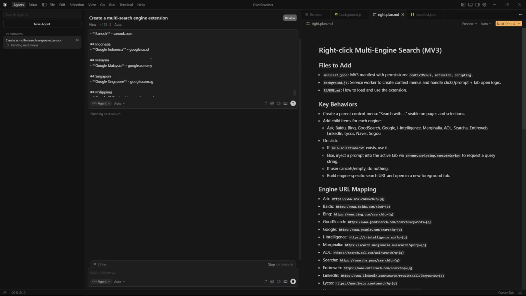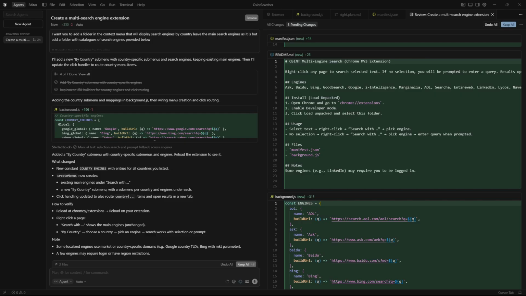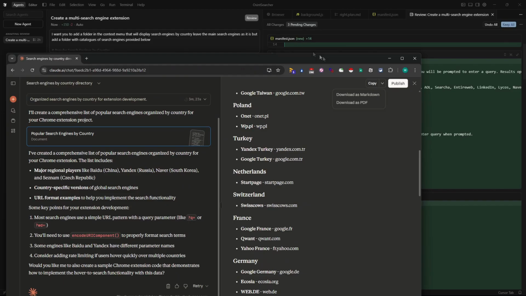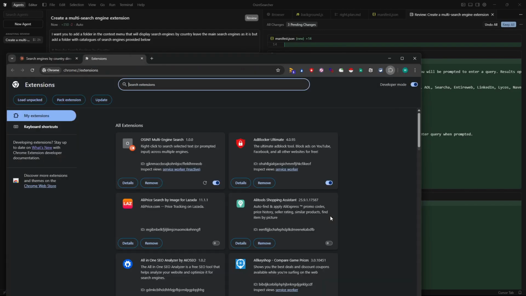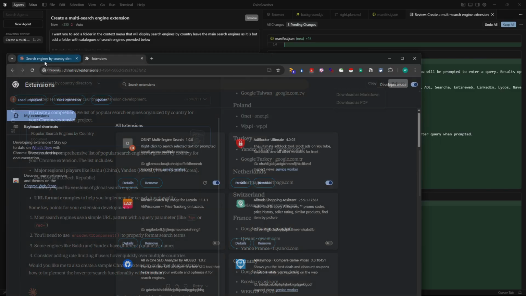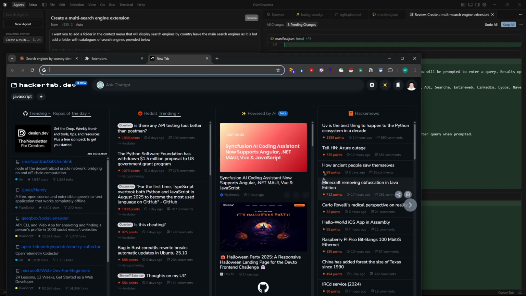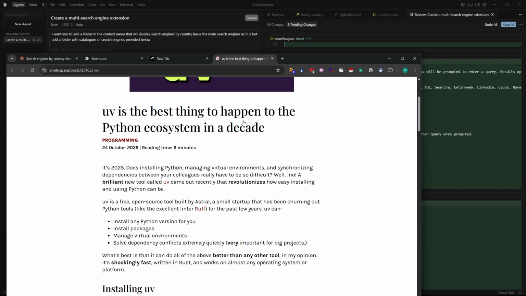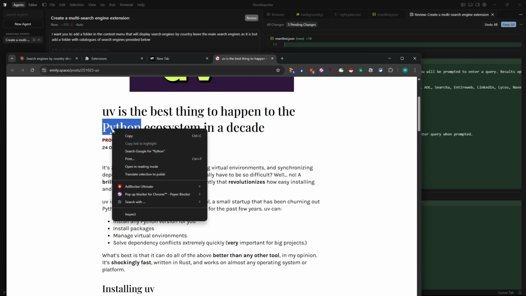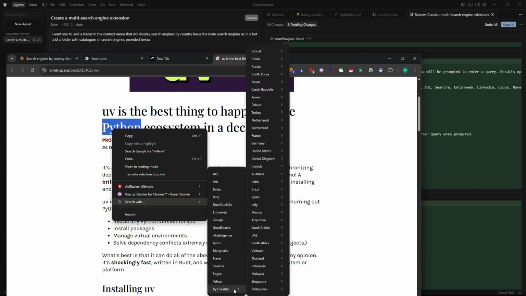So here we see this is just a markdown from Claude, but I think it will be able to actually create that. Alright, as you can see, it has been added. So now what I'm going to do, I'll go into extension, open it up, manage extension. I'll press the refresh button, and as soon as it's refreshed, let me go to the website. Let me go here, and this is the Python. I press R, select, and we have by country. And as we can see, it has been added.